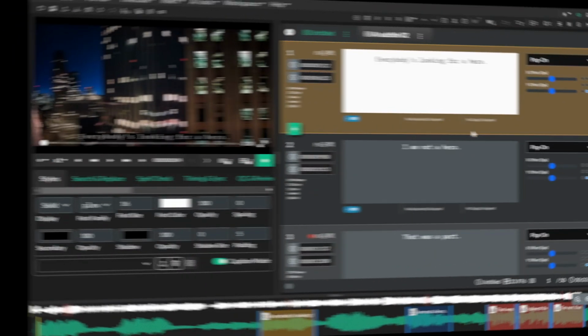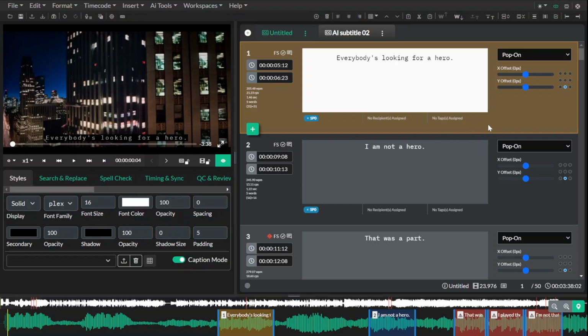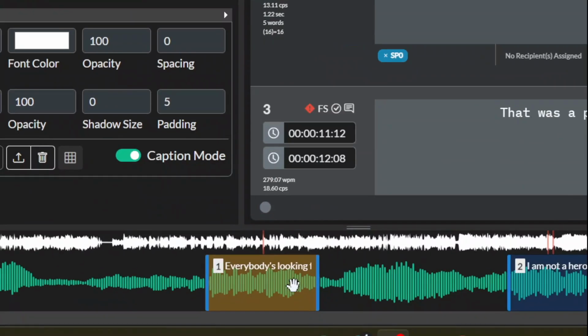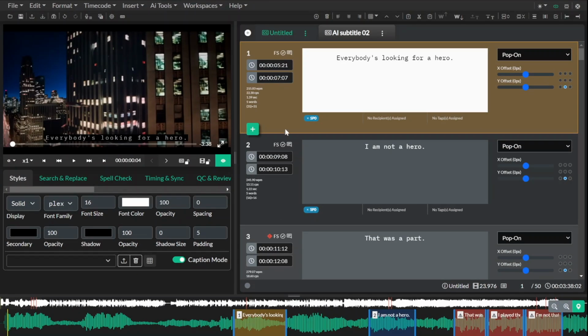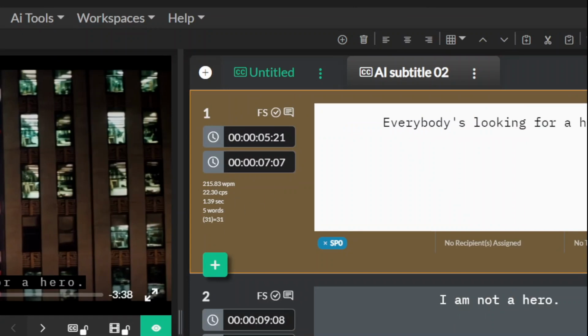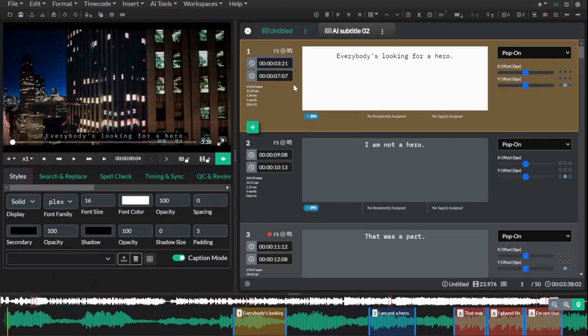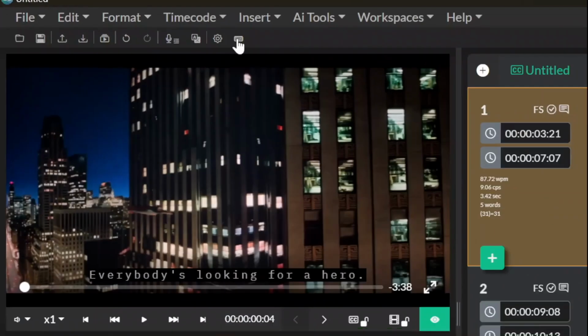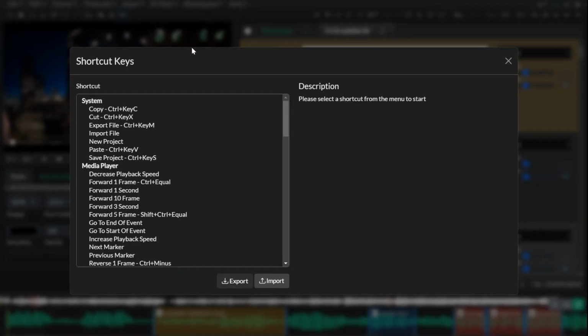Closed Caption Creator provides several different options for manually adjusting the timecodes of subtitle events. You can edit the event directly on the timeline by clicking and dragging the region handles. Manually update the in and out times in the event list. Or use shortcut keys to mark the in and out times of an event.